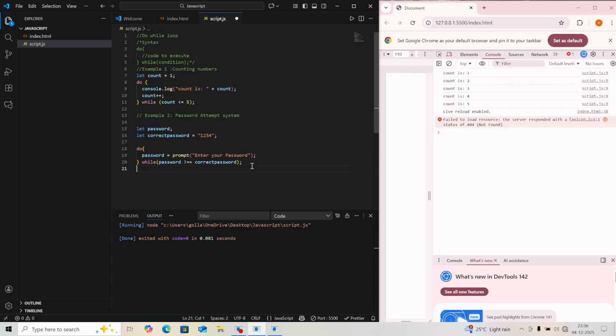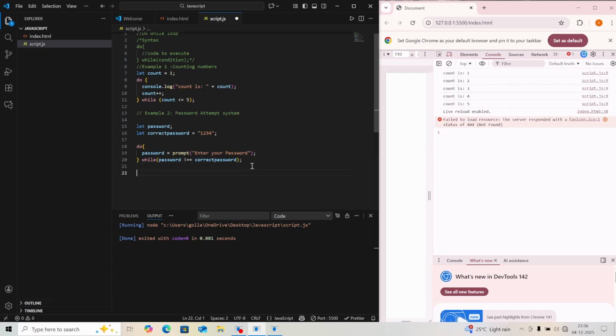Now provide the console.log. Login successful.